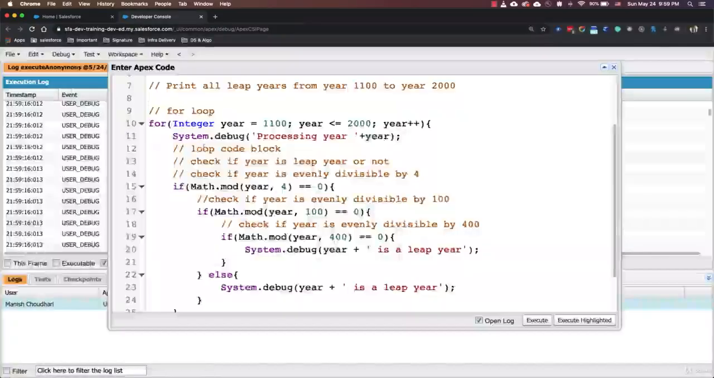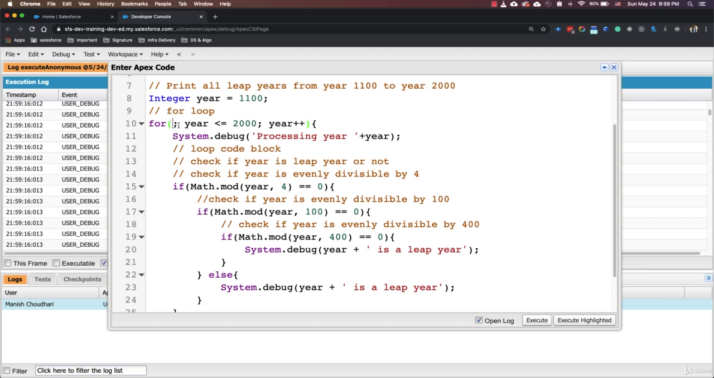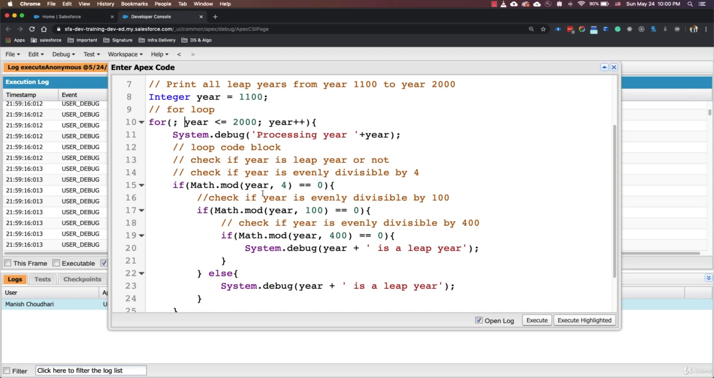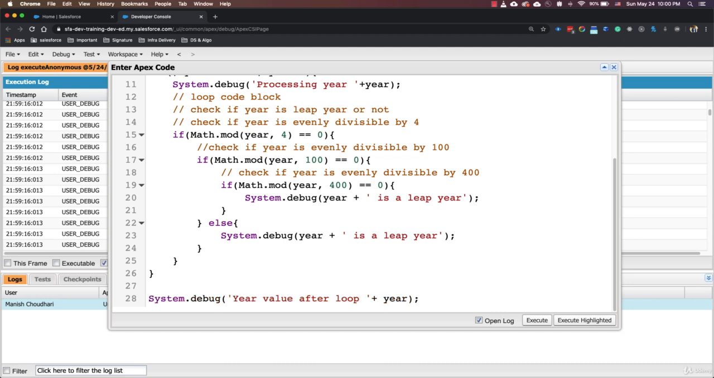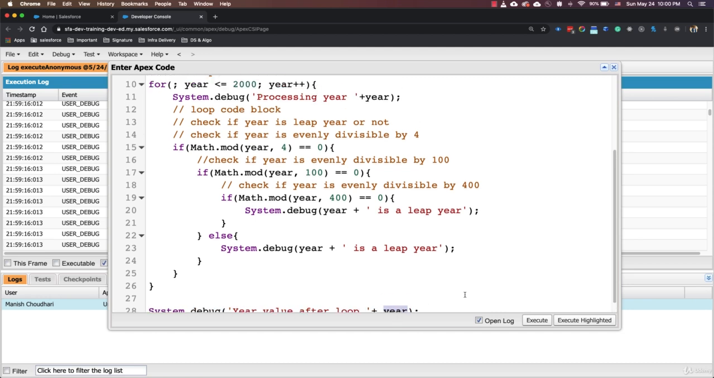Let's go back to our anonymous window, and here this time let's bring this variable declaration statement on the top, and then you can leave this statement blank here. So this means you can leave a blank space before your semicolon. So the for loop is smart enough to recognize that you don't have a variable declaration statement within this for loop, or maybe your variable is coming from the top. And now you can uncomment your last line, and here you should be able to use your year value. Let's comment this debug statement as well, because it's going to keep on increasing our log size.